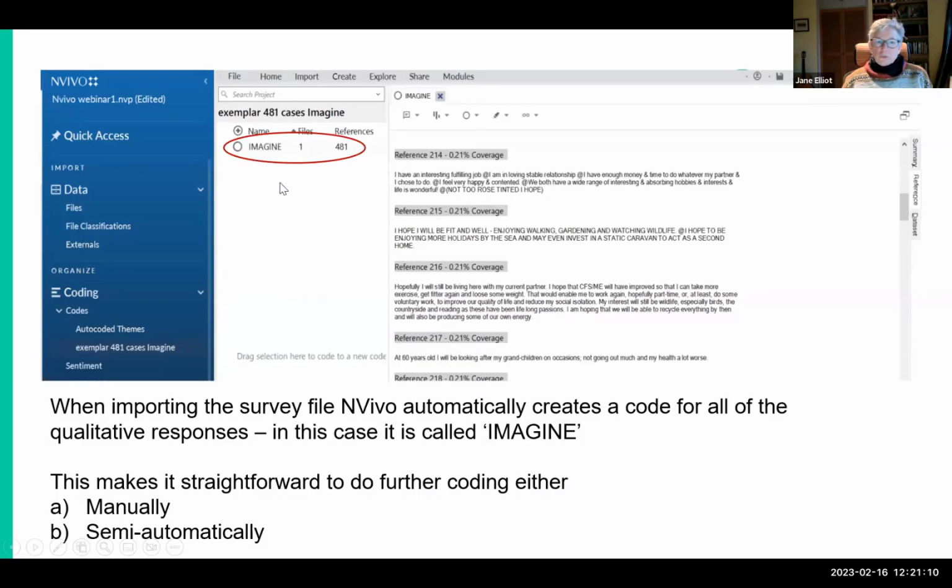So as I mentioned, when importing the survey file, NVivo is automatically creating a code for all of the qualitative responses. And in this case, because of the way the variables were labeled, it's called imagine. So this means it's straightforward for you to do some further coding, either manually or semi-automatically. Here, you can see I've circled in red the Imagine code. It's got 481 references because I didn't put all of the thousands and thousands of cases in. As an exemplar, I've put 481 cases into NVivo for this particular bit of analysis.